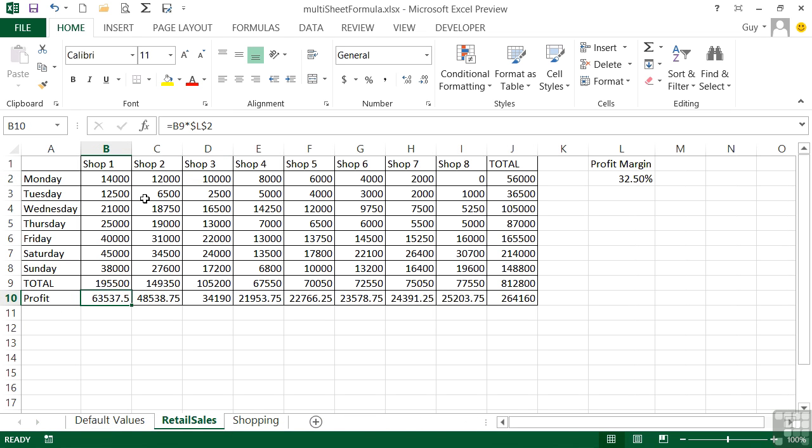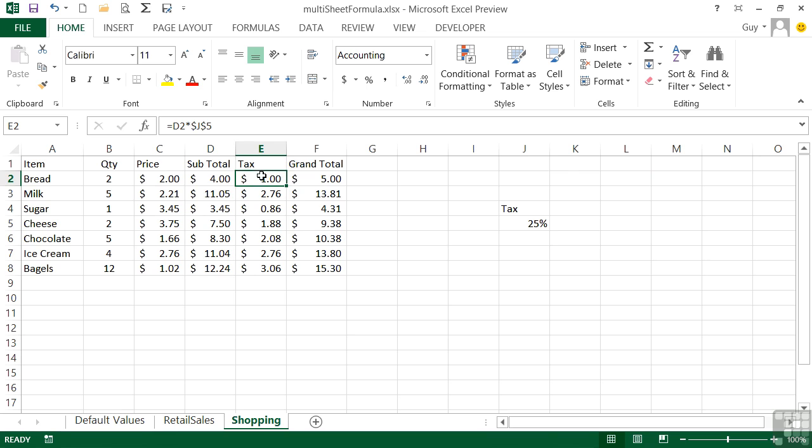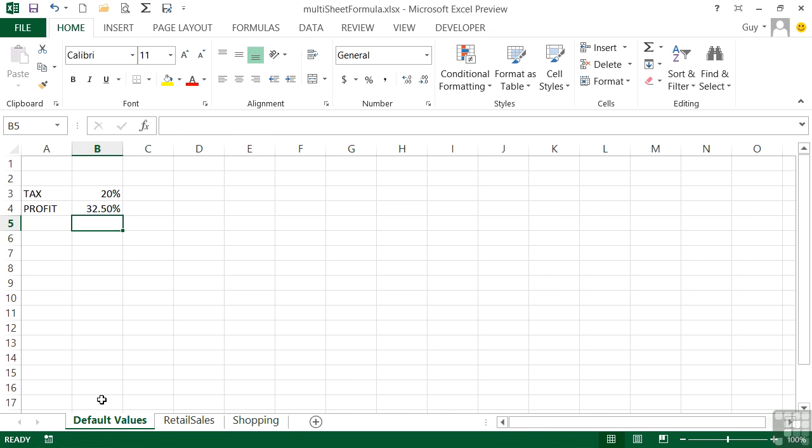Now if we also look at the multi-sheet formula file, you'll find this has retail sales that are picking up the total sales and multiplying by a profit margin. And on the shopping sheet, it's picking up the tax, which is over here. What would make the management of these files much simpler is if the tax value and the profit margin were held separately in a separate sheet, and we have them here as default values in the tax and the profit cells. So the tax is in B3 and the profit is in B4, but in a different sheet.